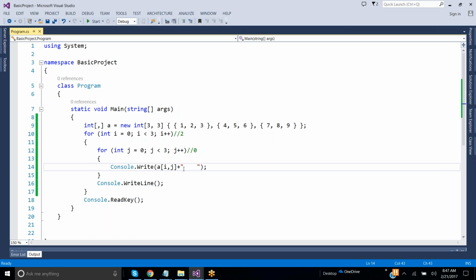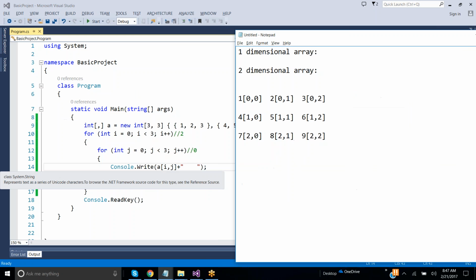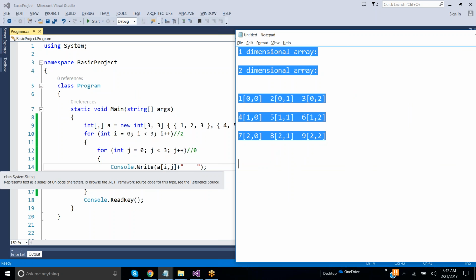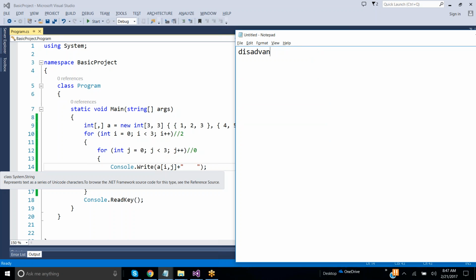Yeah, it's finished. Now we will see the disadvantages of arrays. Okay. Now like this, we have two types of arrays. One is a one-dimensional array and one is a two-dimensional array. We're going to see the disadvantages of arrays. Now see, I'm taking an array like this.